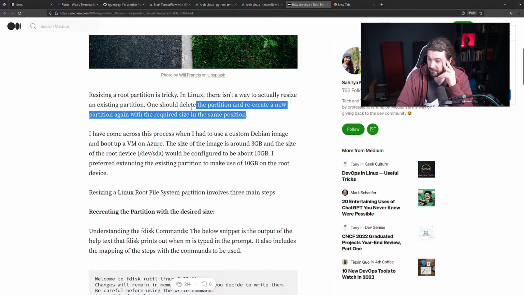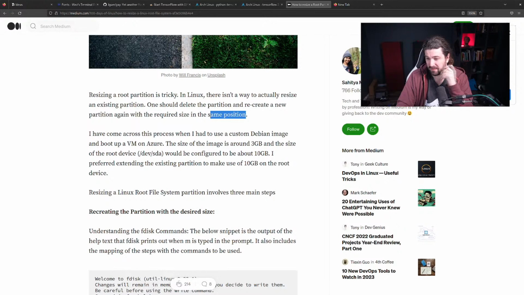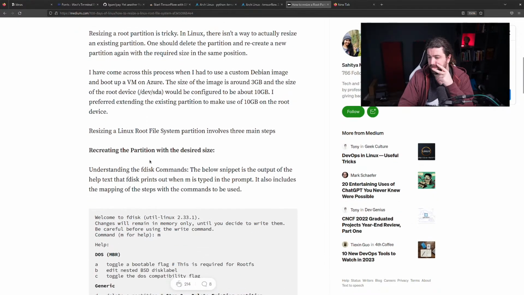So this is my fear. The one should delete the partition and recreate a new partition again with the required size in the same position. That's my fear. If Chromos, this process had to use a custom Debian image and boot a VM on Azure. The size of the image is around 3 gigabytes, and the size of the root device, I'm sure, about 10 gigs. Now, what you can do is a virtual file system on top of the file system, which is probably a good idea. I didn't do that.